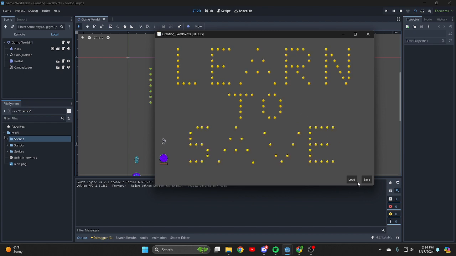In the bottom right, I've got two buttons, a load button and a save button. We're going to make these buttons work. Right now they really don't do anything.